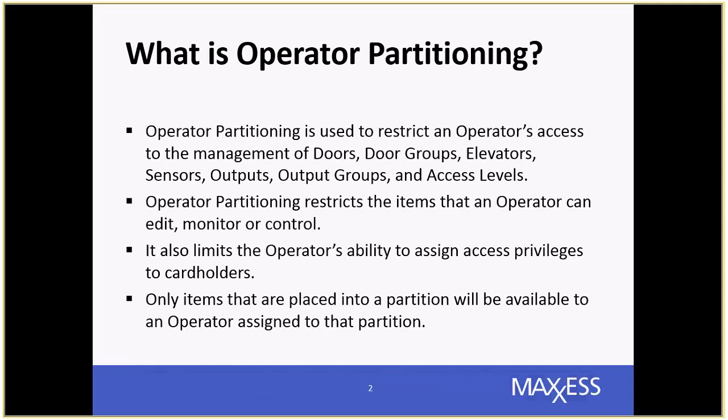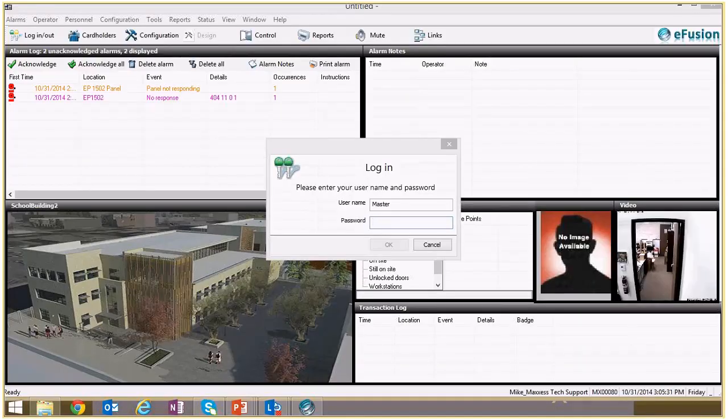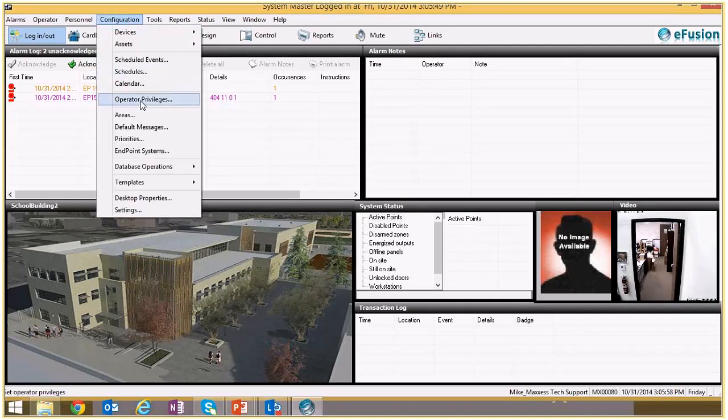So now let me show you the steps you will need to take in order to add and configure a partition. For that, we will need to open the eAXxess or eFusion desktop. As with all configuration changes, you must be an administrator or a system master to configure your first partition. So I'm first going to log into the system with my system master account. Now I'm going to go to the partitions window, and you can locate this one under the configuration menu, operator privileges.